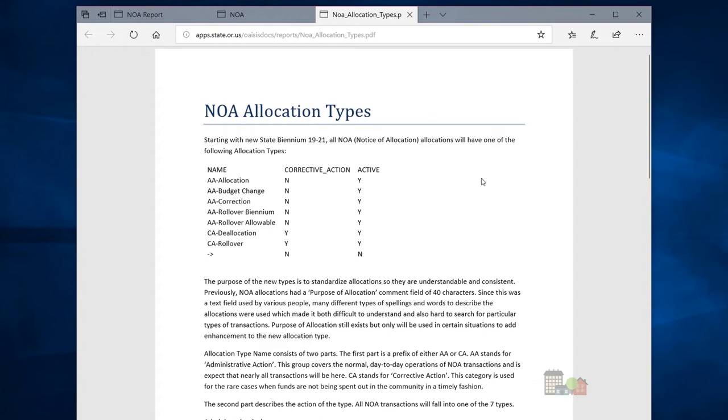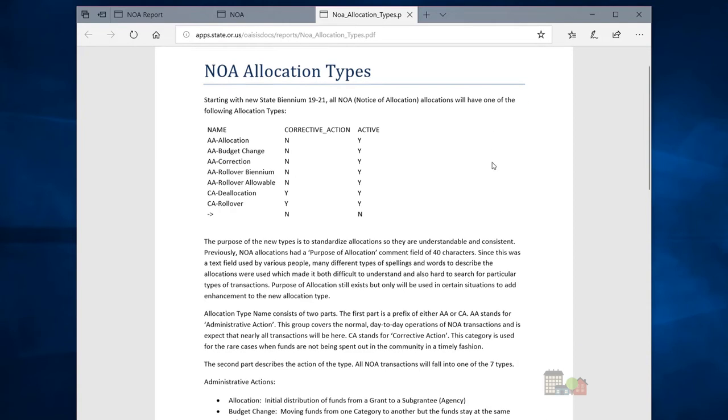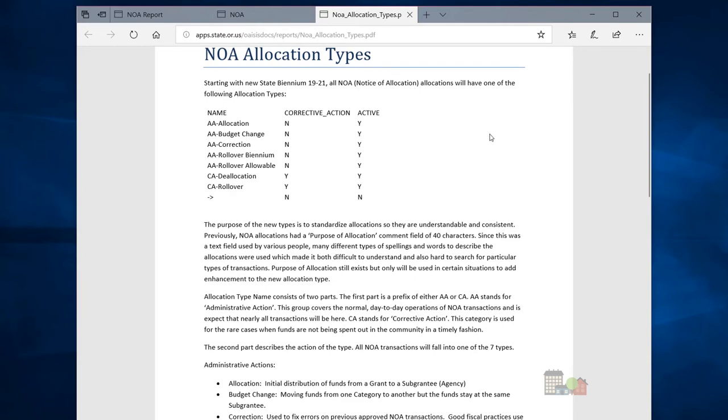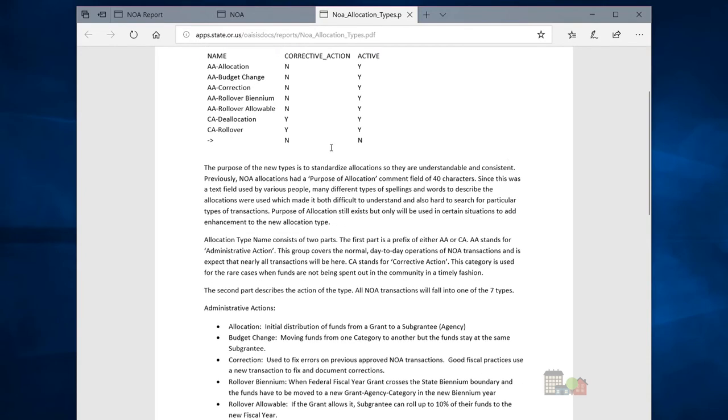AA means administrative action, and these are just the normal day-to-day things that happen when you create a NOAA. And there's CA, which is corrective action, and these are in cases where the agency is having trouble expending their money in the field, and so funds have to be either removed or too much money is rolled over, and we need to address why this isn't being spent out.